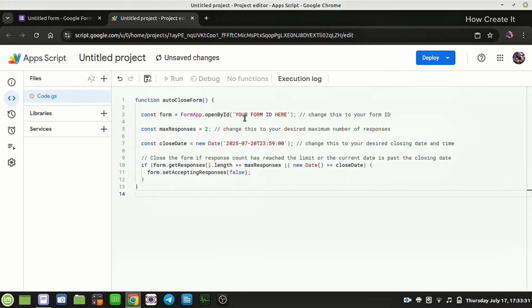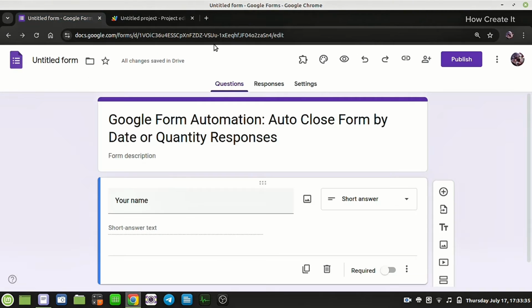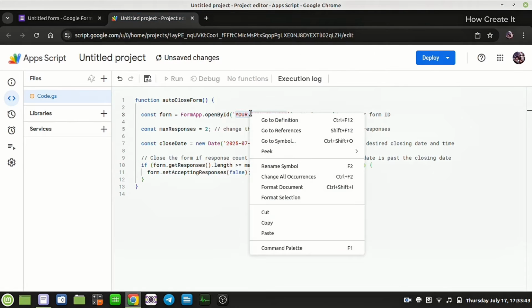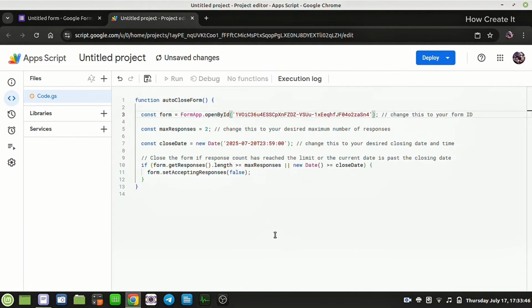Pay close attention to how to find your form ID, then insert it right here. This is your form ID, and this is the most crucial step of all. Copy it, then paste it right here. In this script, I limited it to only 2 responses. This is just for demonstration purposes.